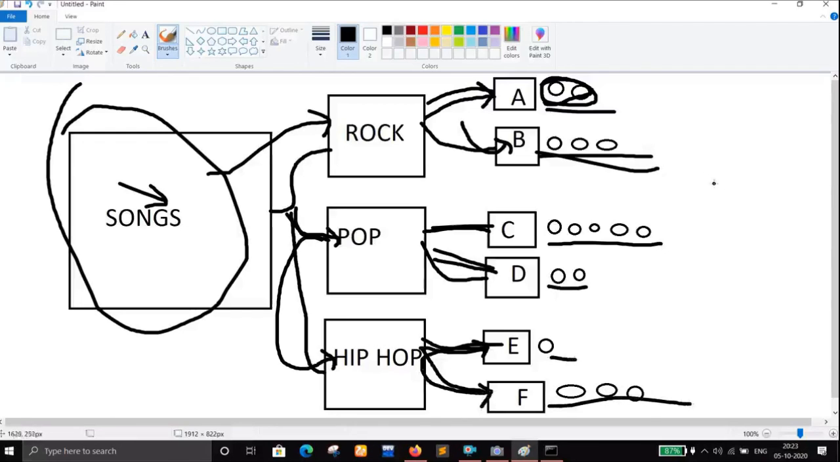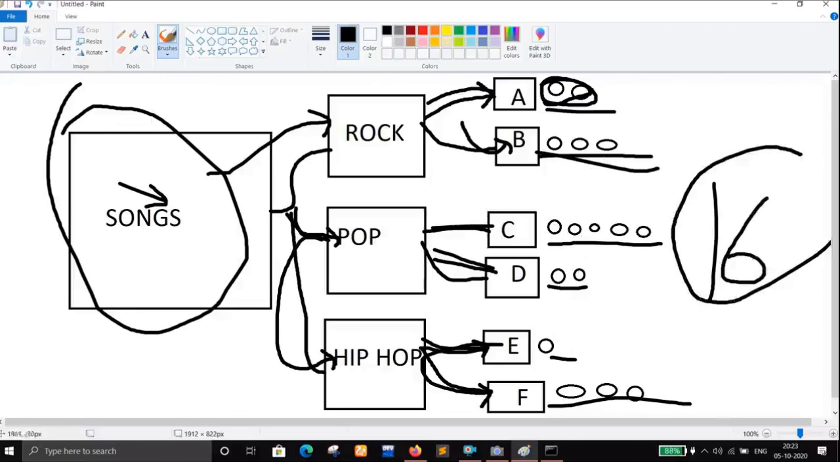So how many total songs are there? 16. Okay. Am I right? 5, 10, 11, 12, 13, 14. Okay, perfect. So 16 is the number. And you can count this using recursion, right? Recursion is the best way to calculate these things.